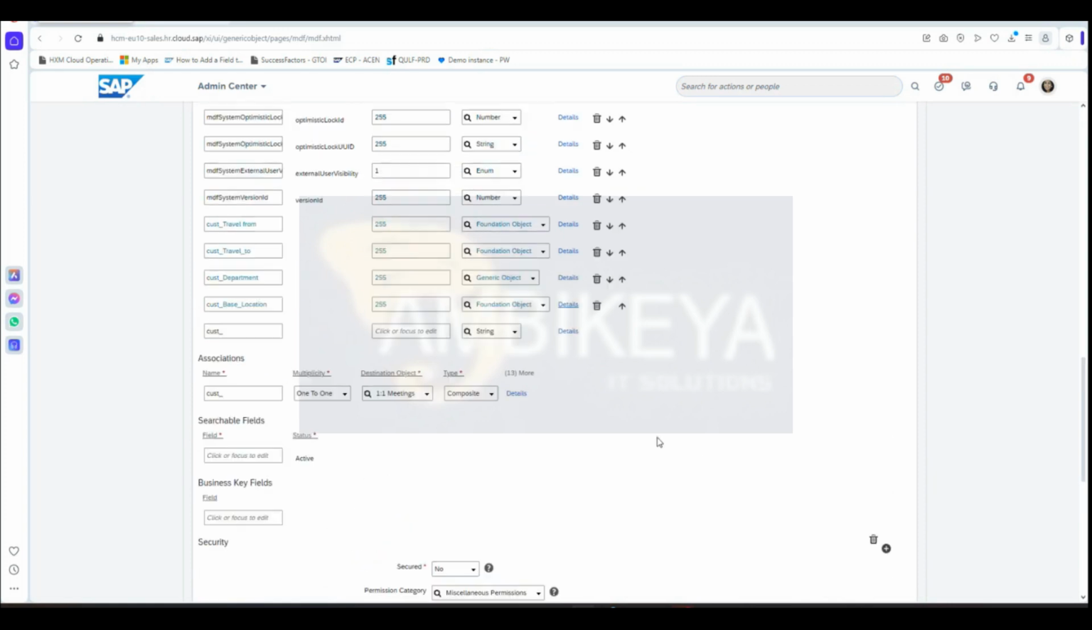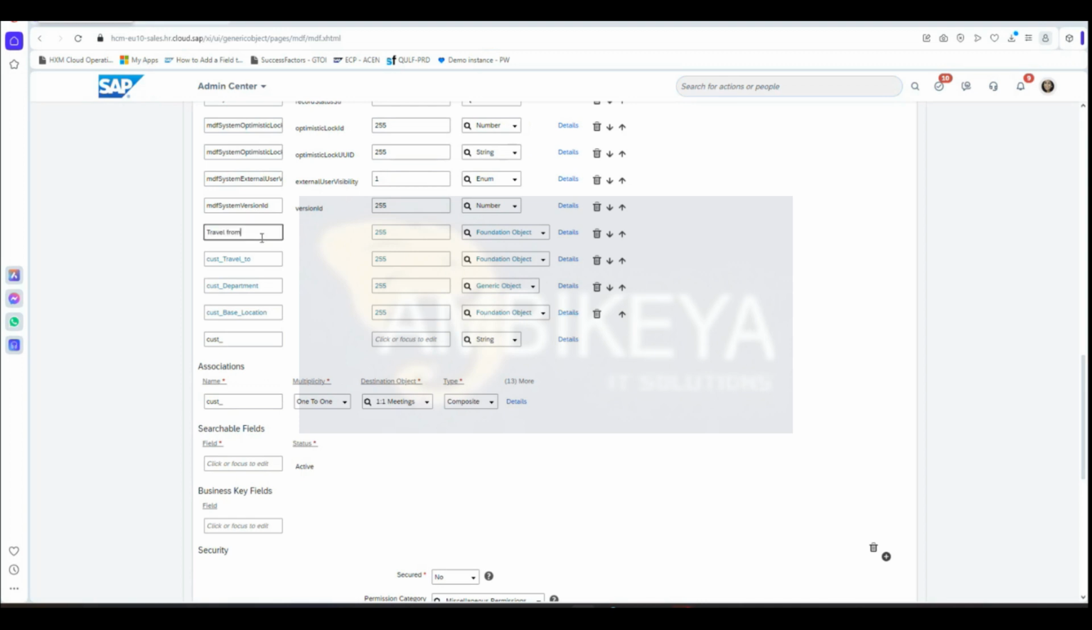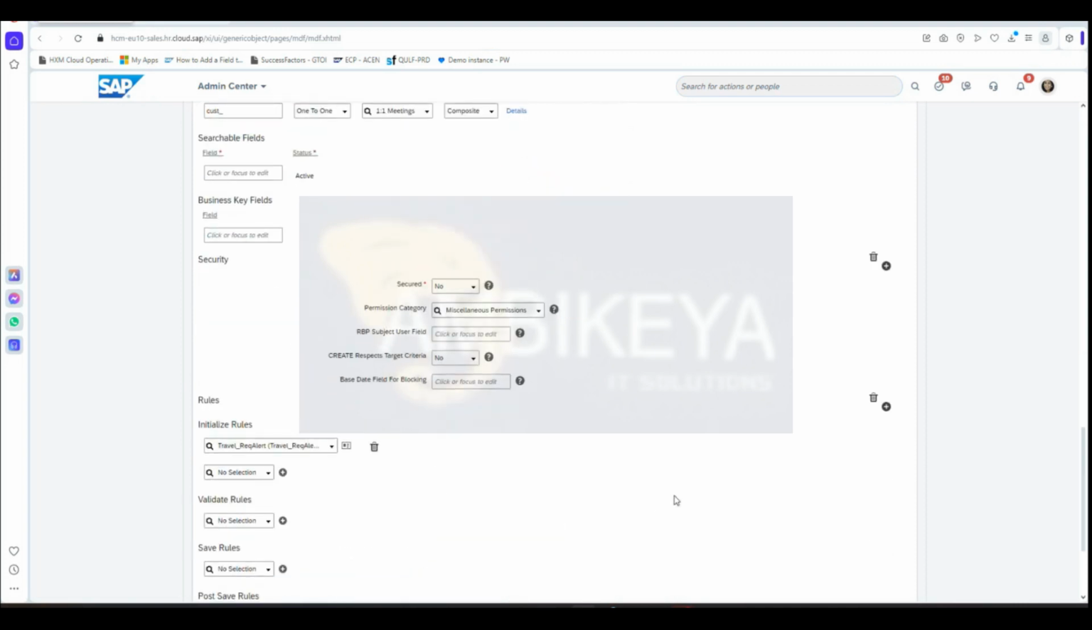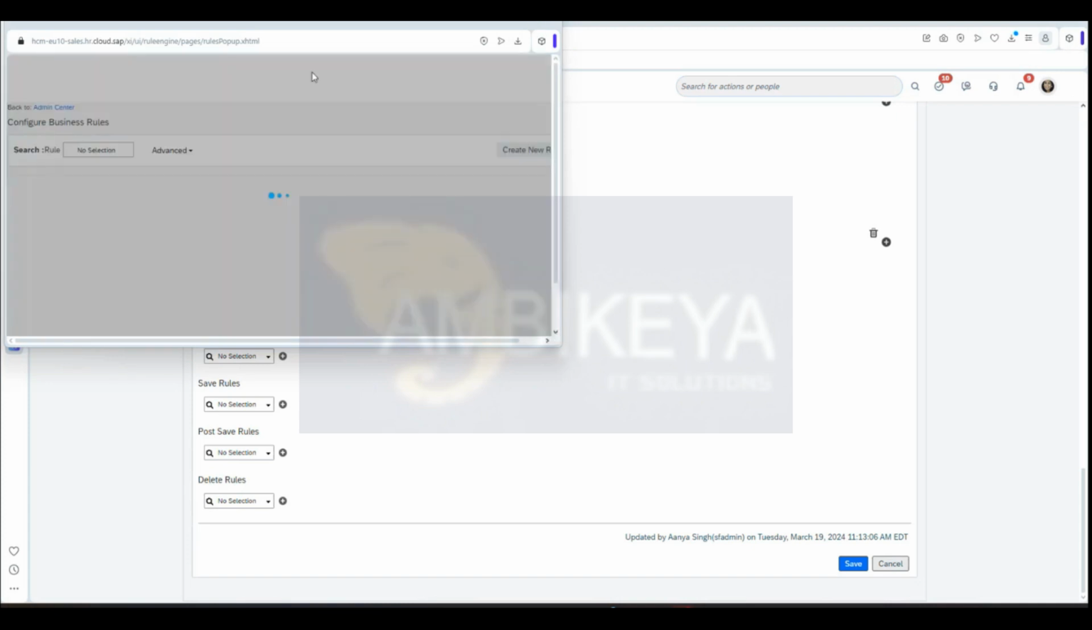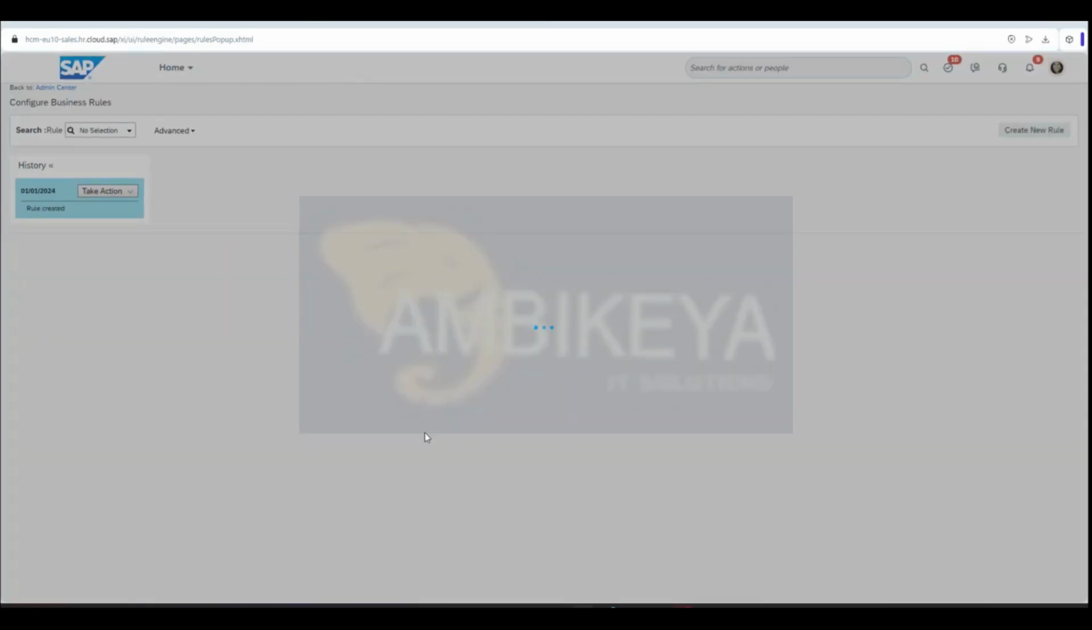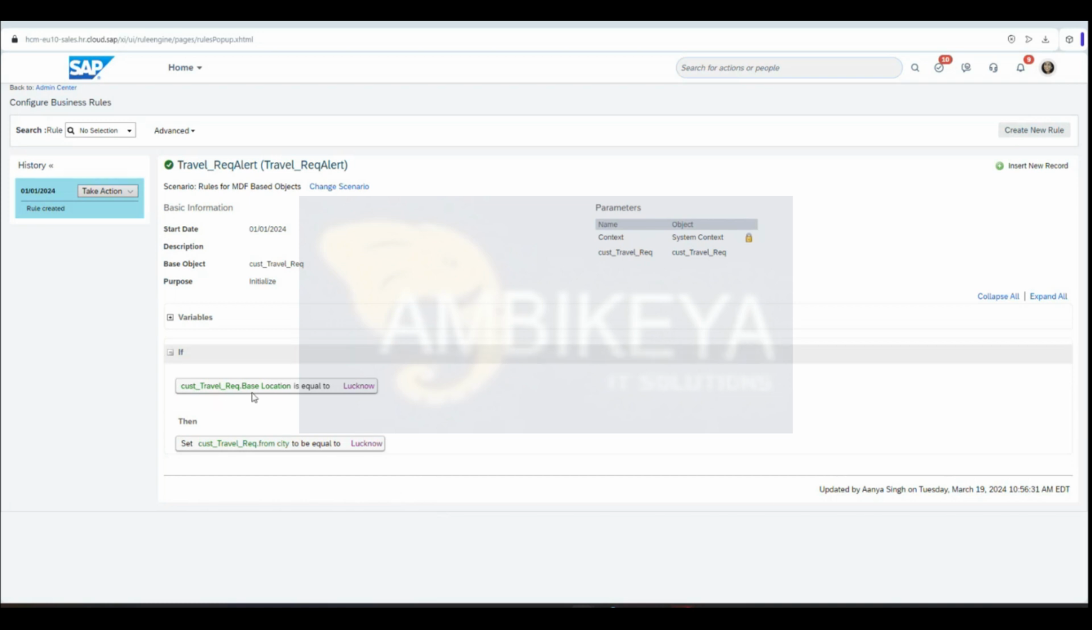So you want to default the base location in the travel from location, right? Base location should be equal to travel from location. What I'm trying to say, I don't know if it is valid or not: if the employee's base location is Lucknow, then the traveling from city should be Lucknow. Yeah, that's what you have written here. Means the employee should not be allowed to travel from another location. I just created it like that.